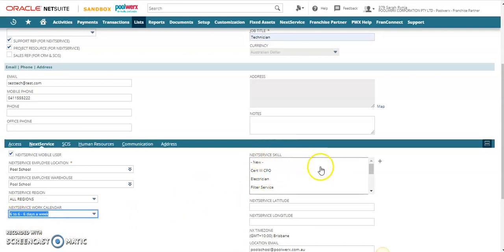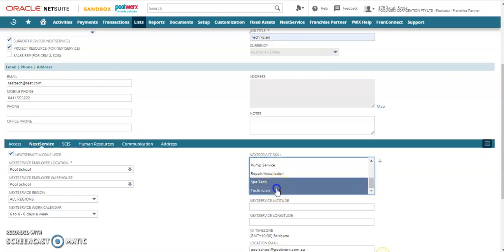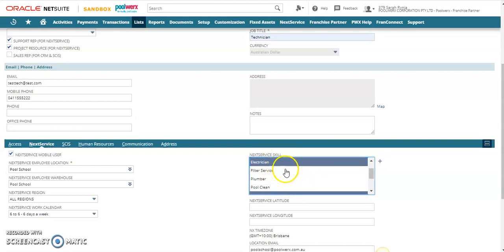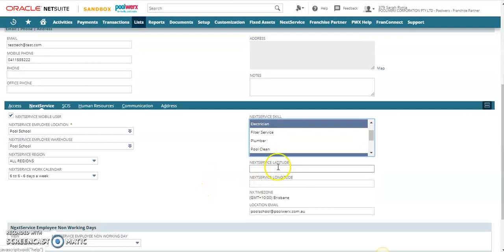Next Service skill is an optional field. It's a multi-select field, and what I mean by that is when I choose more than one of these, I will need to hold down the control button, as so. Holding down control and selecting. We can use these Next Service skills in order to choose our particular cases based on employees that hold those certain skills. Longitude and latitude do not need to be populated. These will be populated when the tech first uses the app.